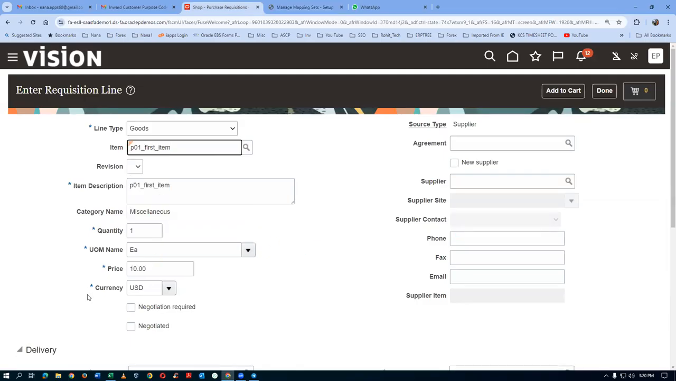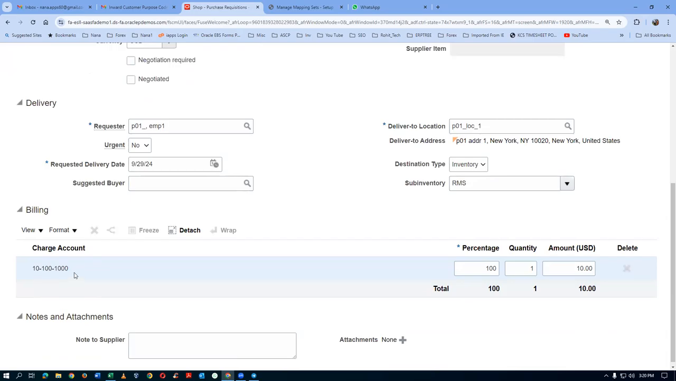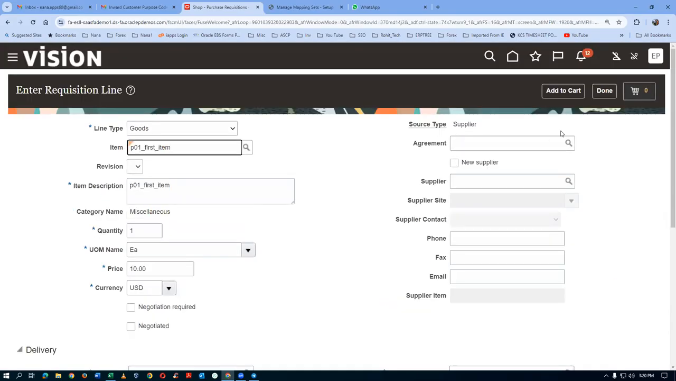Everything is coming. Now you can see the 1000 coming at the bottom. The charge account has come, and it needs one more account called the variance account. So let me try to add to the cart. While adding to the cart, it will definitely add. It will not have any problem at all. We can very well add to the cart. You can now see the add to cart is enabled. If I click on it, the cart will be enabled.